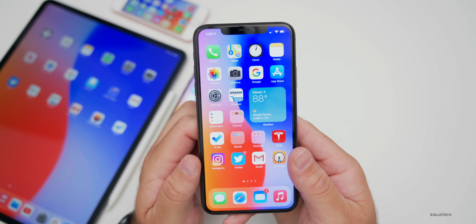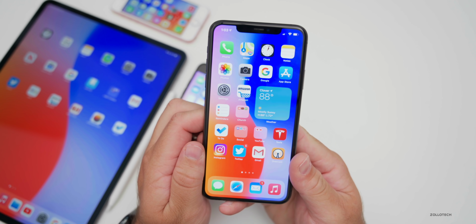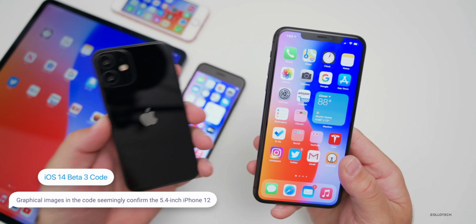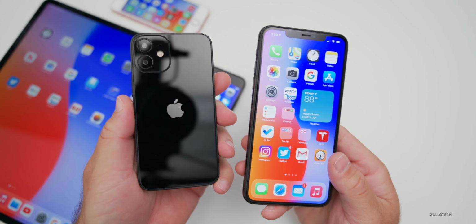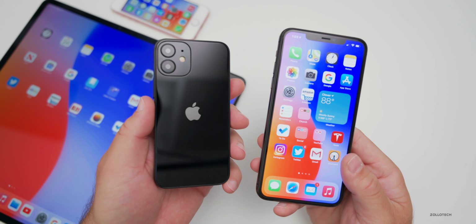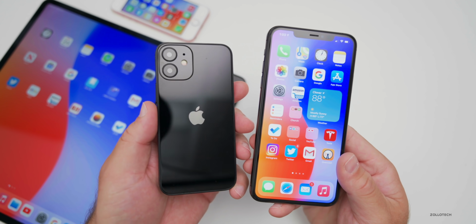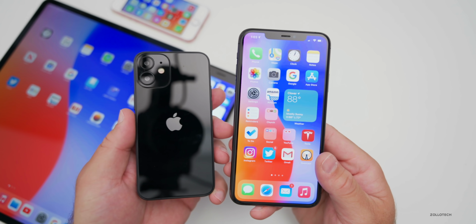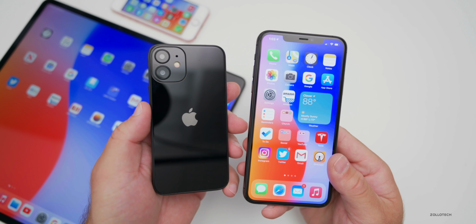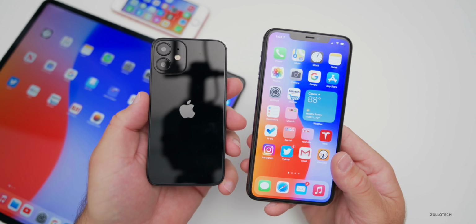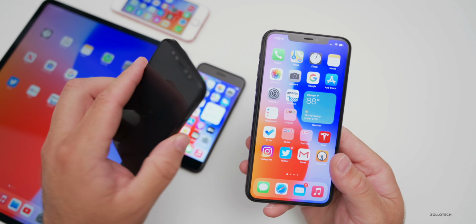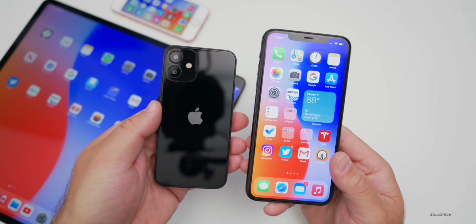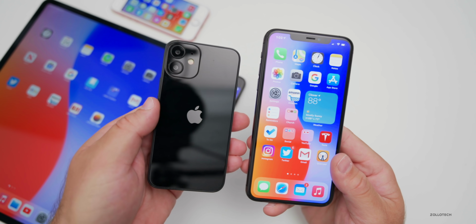Now within iOS 14 Beta 3, there's apparently some graphics or images that are confirming the 5.4-inch iPhone 12. Now I've shown you the mock-up or the prototype of it that's non-working to give you an idea of size, but apparently we will have a 5.4-inch iPhone 12. So based on the images and the graphics within the beta, it seems like this is confirmed. Images have been resized to fit a screen of this size. So it'd be really nice to see that. I know a lot of people want a smaller phone, so this would be nice to sort of replace the new SE once it comes out.